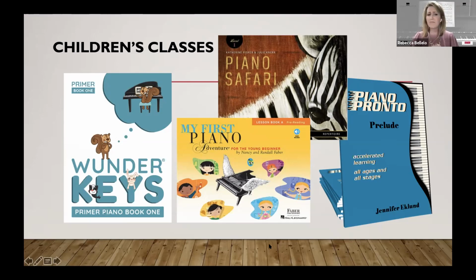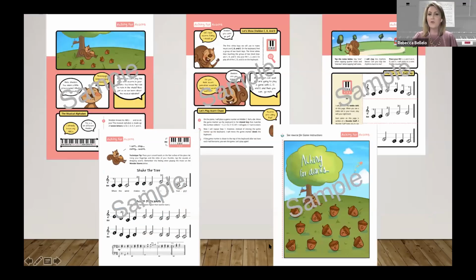So Wonder Keys is available for a few different ages. They do even have preschool books. The book here is the primer book, and then they also have elementary and intermediate levels and lots of supplemental books as well. So I'll show you a few sample pages here. I'm currently using this primer book for an age 5 to 6 year old beginner class.